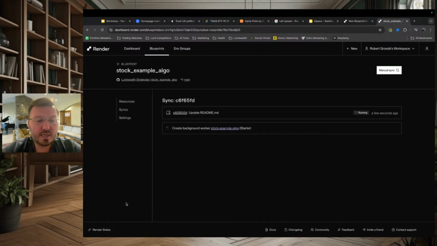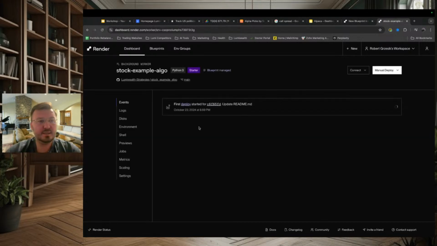All right. Now, when you click that button, you're going to see something like this. You basically want to click on this purple link right here, which is the actual box running with your algorithm. So you want to click on that. And then you want to pop over to environment on the left-hand corner. So a lot of people are going to miss this.